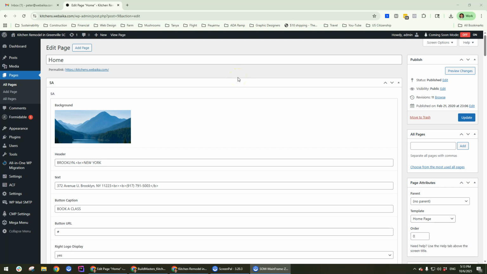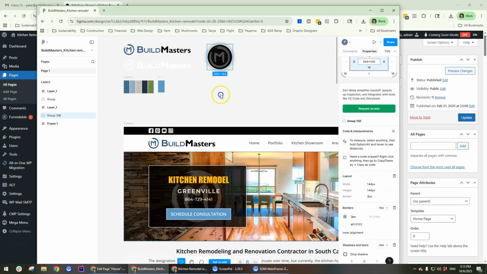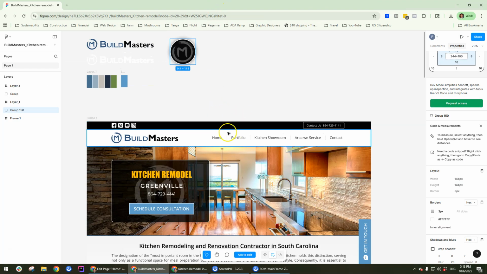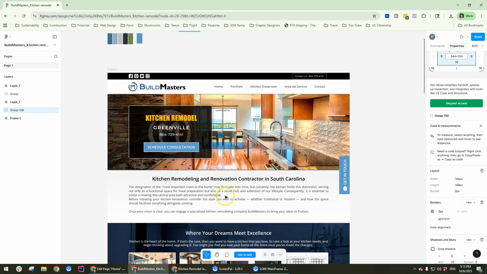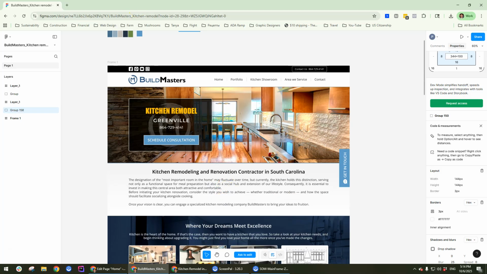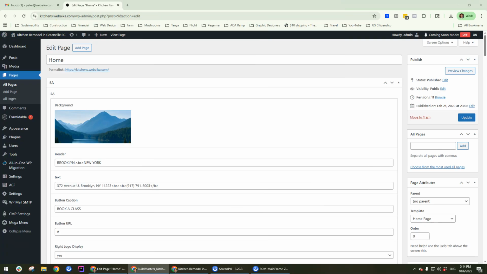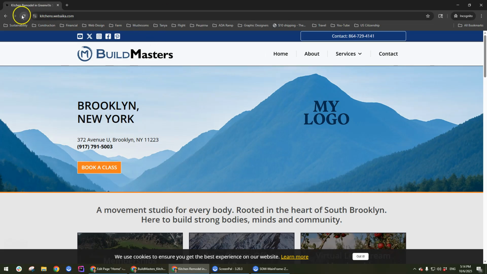Alright, welcome to part 2 of the development of kitchens.webic.com, which is going to be developing the Buildmasters website using the stencil system that we have developed, and we'll see how fast we can do it.